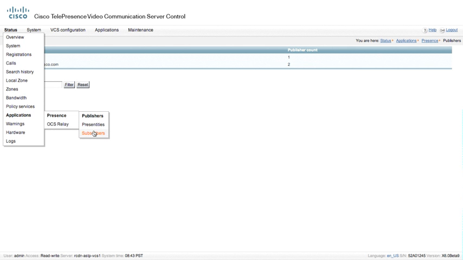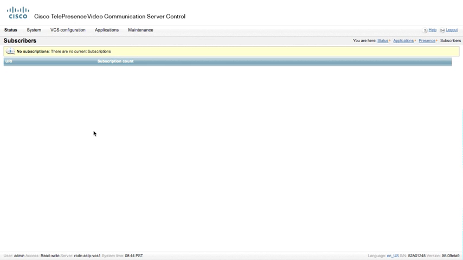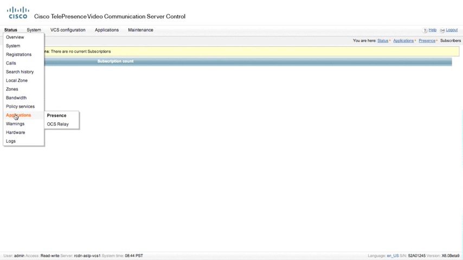If we looked under subscribers, if we had any subscribers looking at the presence for those particular endpoints, then we would see that showing up here. We don't have any subscribers for that particular endpoint or any particular endpoints, and we don't see anything.